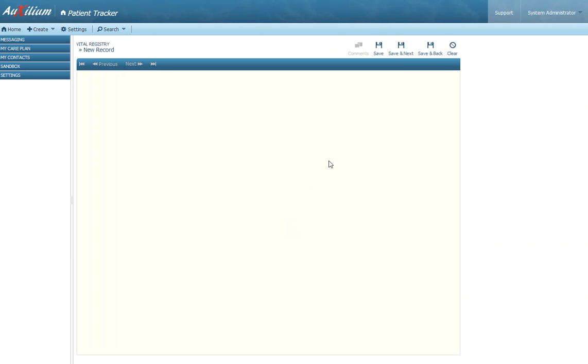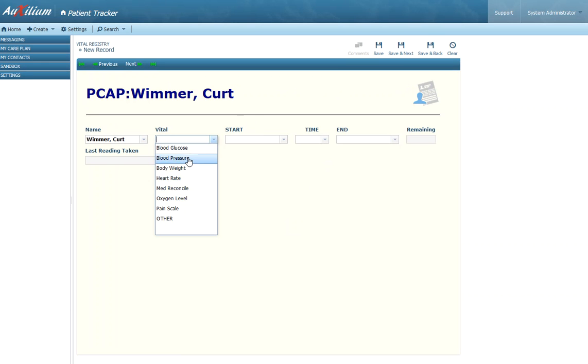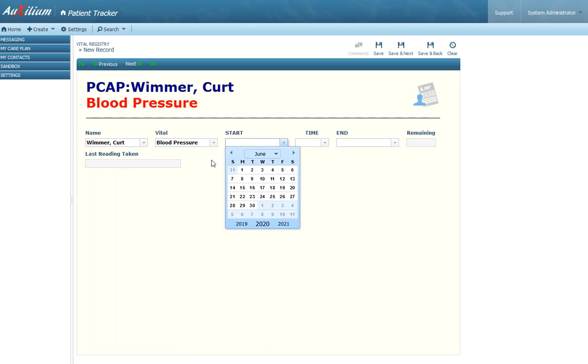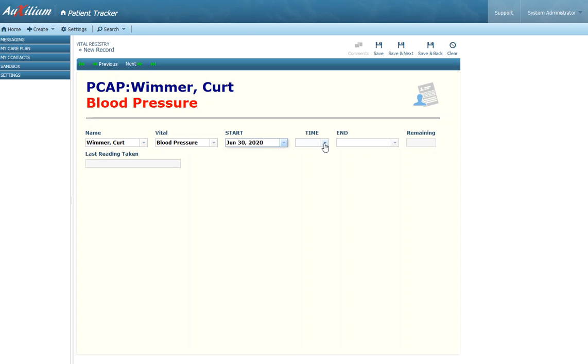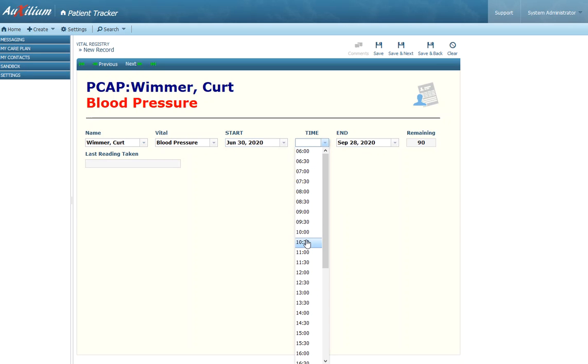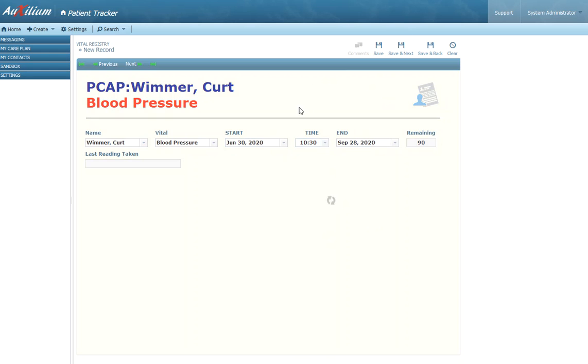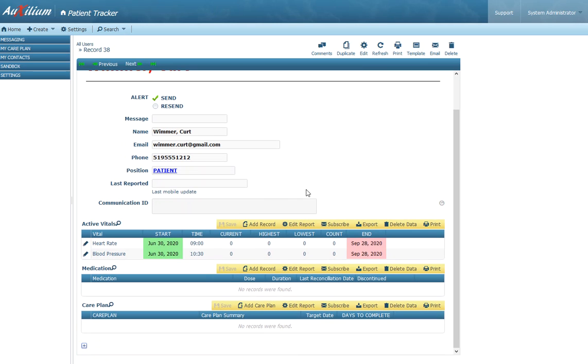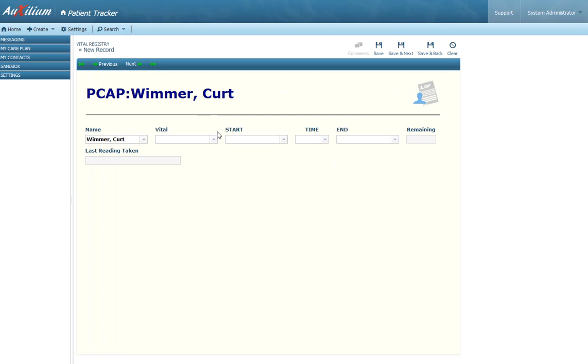We want to add another one in there. Let's monitor the patient's blood pressure. And we'll start that today as well. And we'll say 10:30, we'll send them a message to let them know that it's time for them to record the blood pressure for us. We'll save back on that, and now we'll say that this patient is monitoring for pain management as well.